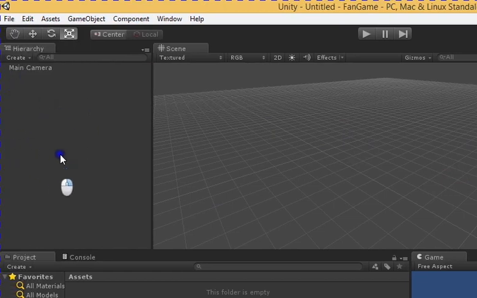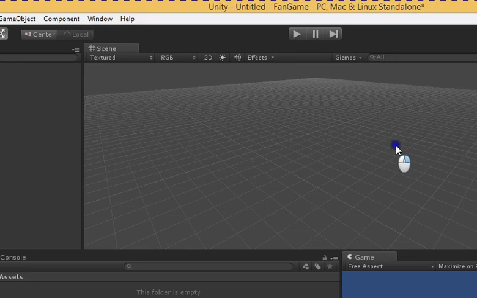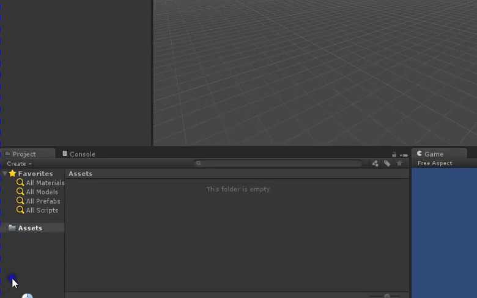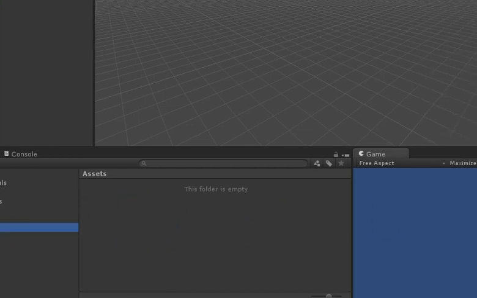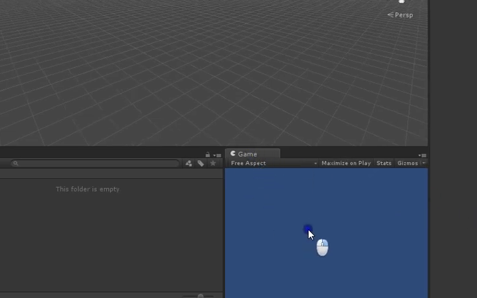Okay, so it will contain all the objects which you will be creating for your game. And this project window will contain all the assets for your game, like car models, fan models, helicopter models, and all that stuff will be placed inside here. Okay, so this game window you already know.